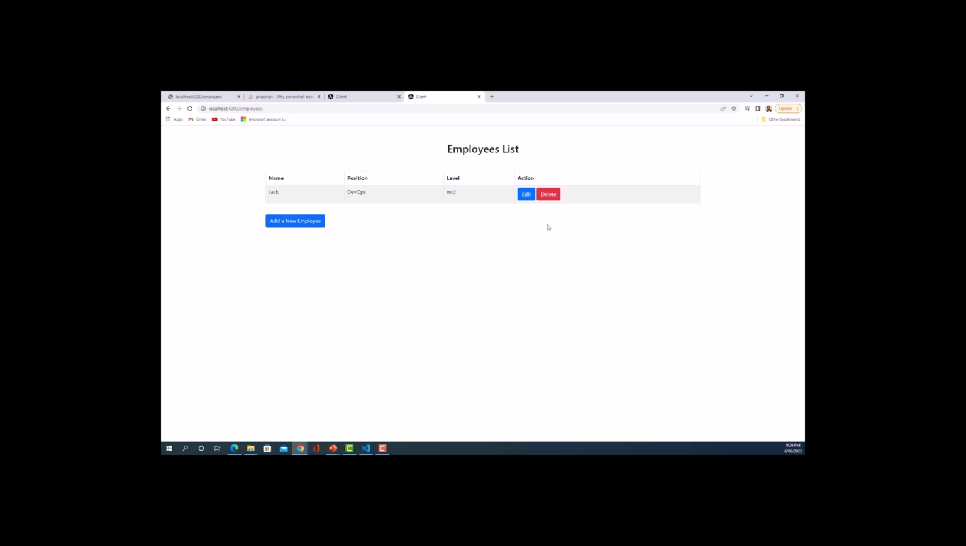Now if you edit it, you should be able to edit Jack and Jill, whatever, junior position DevOps. You can now delete, you can add a new employee, create another employee. Developer, senior developer, add it. Create another employee, Julie, operator, mid operator, add it. So Jack, Harry and Julie are all there. Right, so we have been able to successfully do all four functionalities: create, retrieve, update and delete for an employee database.